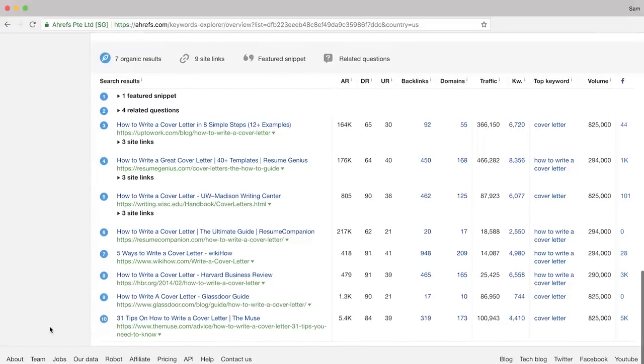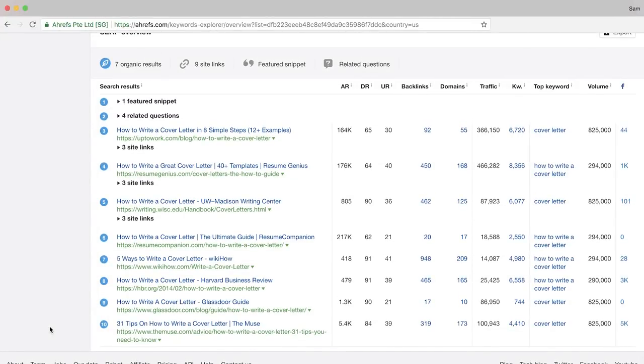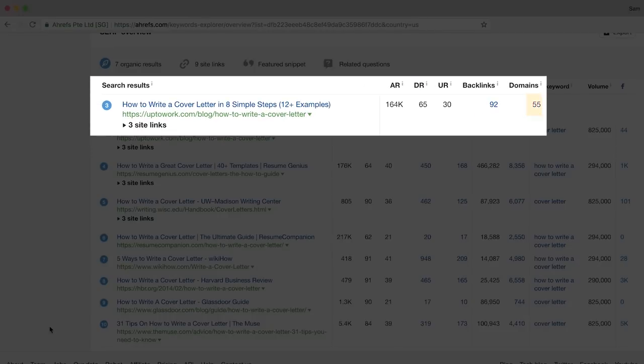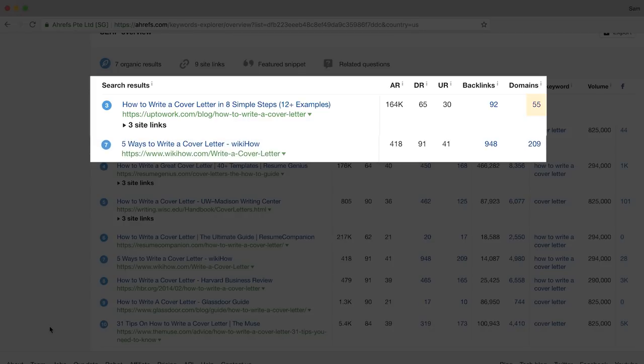If I look at the top 10 search results for the search query, how to write a cover letter, you'll see these results. And aside from the SERP features, the top ranking page has 55 referring domains, and the one down here from WikiHow has 209 referring domains. And if we look at the titles, both seem to be perfectly relevant to what a searcher would be looking for.